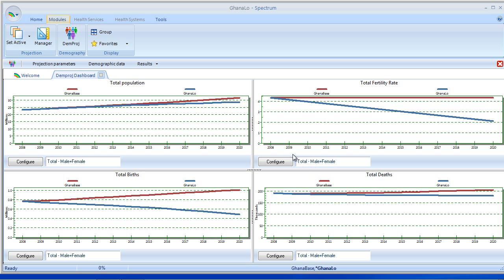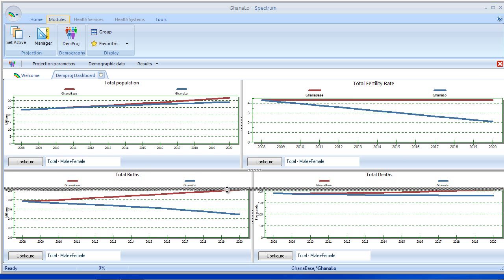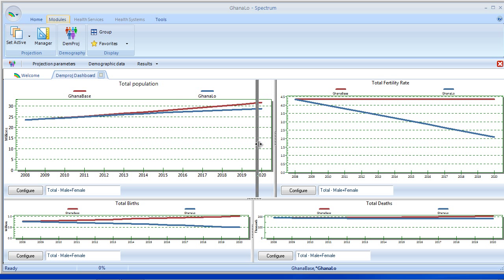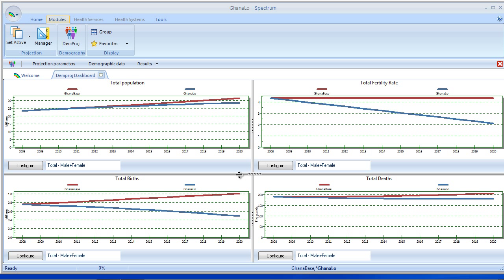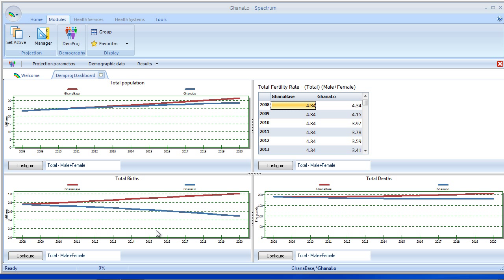What it has done now is taken those four individual indicators and placed them into a single form. Now I can adjust the form with these sliders, depending on if I want to emphasize one or the other. I can also adjust a specific display. So, for example, in total fertility rate, I'll pick the configure button and I'll change that to a table.